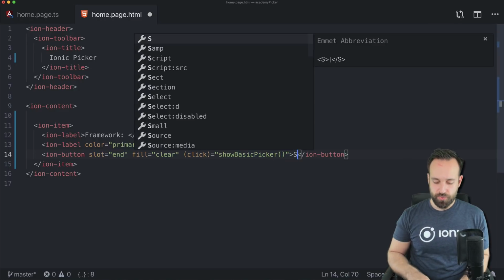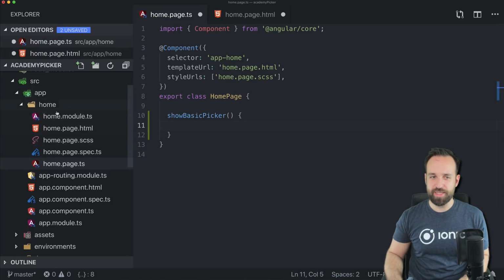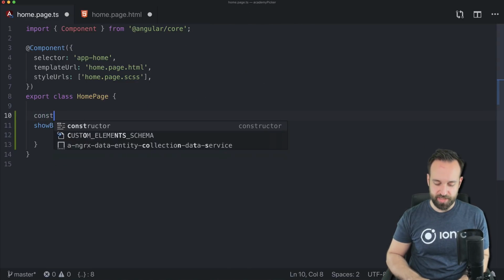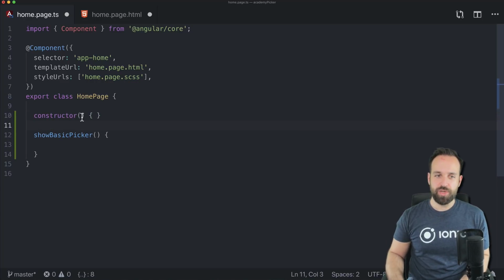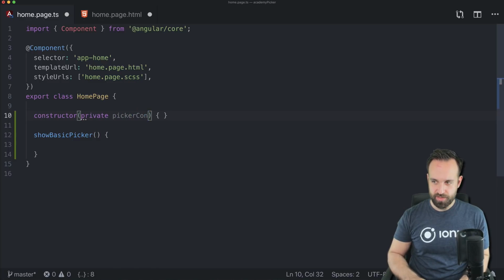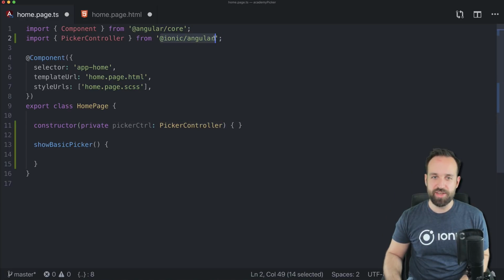So with our button, we want to select and show the basic picker component. As you can see, I'm only working in the automatically generated home folder. So home page, TS and HTML. And we're gonna have to add a new constructor in here so we can actually import the picker controller, and we see the auto import is coming from @ionic/angular, which is the right way of doing things.